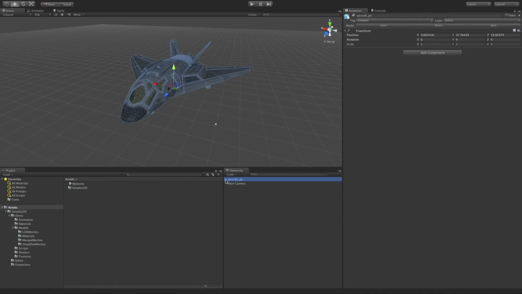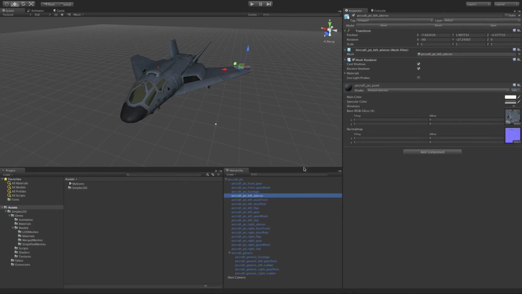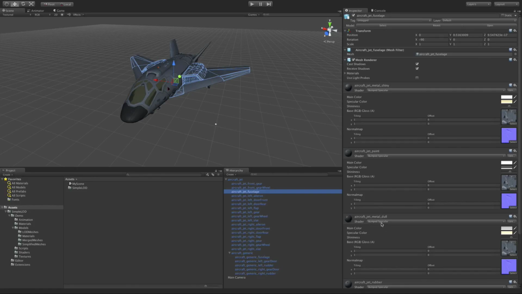I've created a simple scene with nothing in it, just one model that I downloaded from the asset store. And as you can see, it contains a lot of child objects, and each child object has its own mesh with several submeshes. They use the same materials partly, and the first thing we are going to do is merge all these submeshes, all these child objects into one big mesh with one submesh per used material.